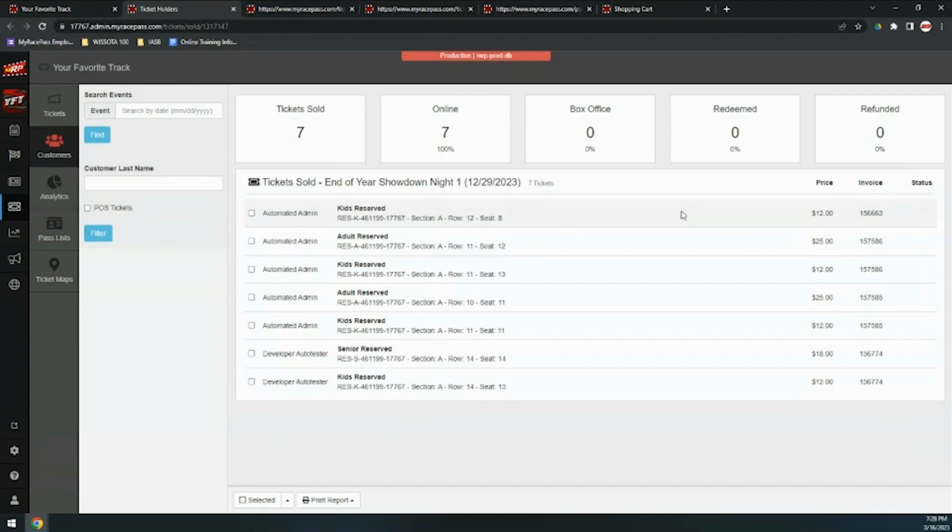So what tickets were purchased, the invoice. These boxes up here are new. What percentage of tickets were online? What percentage of tickets were at the box office? What percentage were redeemed? All that kind of stuff. You can do a couple of different things on this screen also.